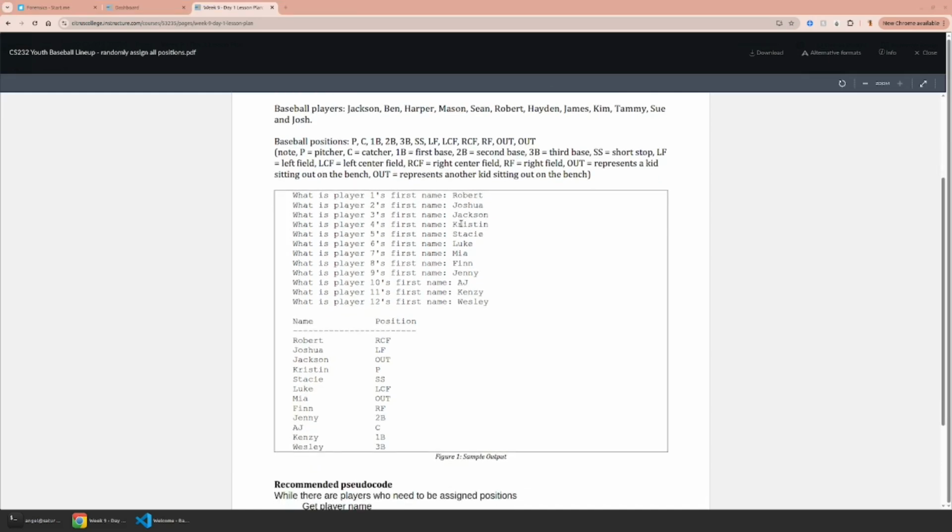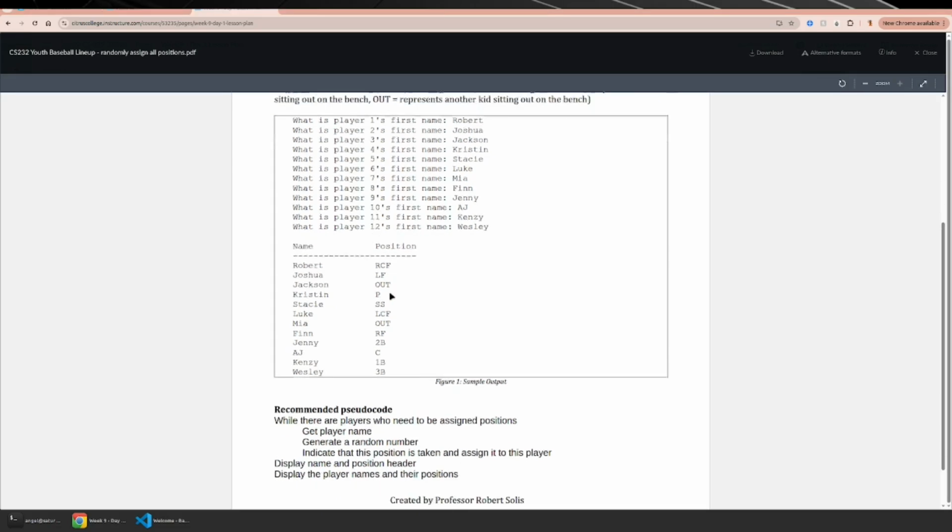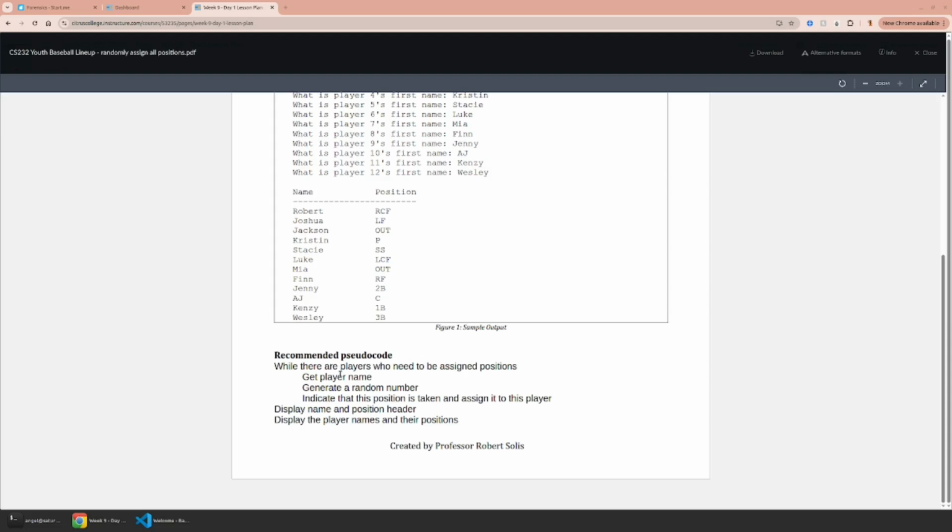So this is the sample input and sample output mixed into one. The user is prompted to enter each player's name, where each number is given as 1 through 12, depending on which player is being addressed. And then the output is the names under the names column and the position they are randomly assigned in the position column. There's also some pseudocode here at the bottom that says how to handle this.